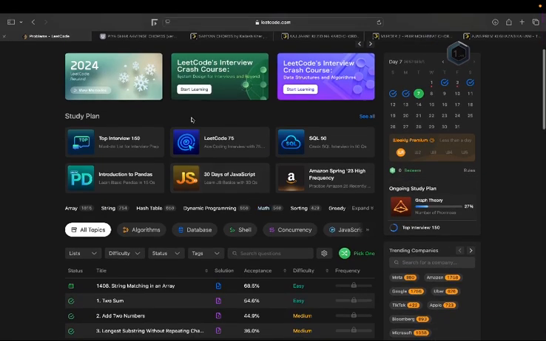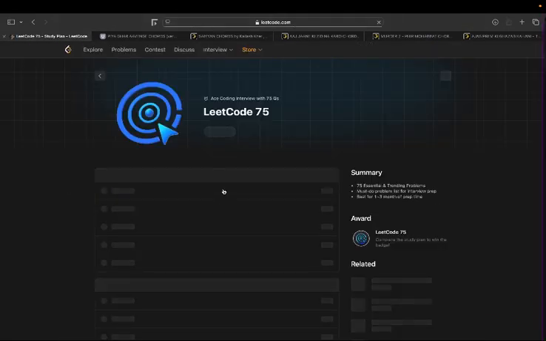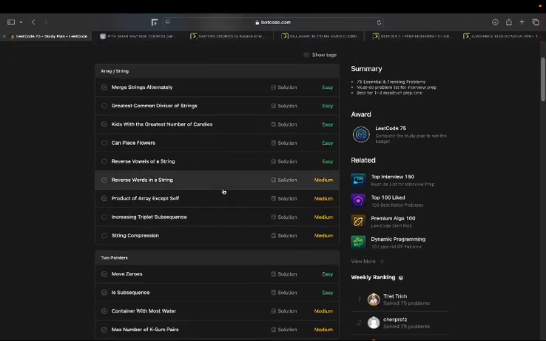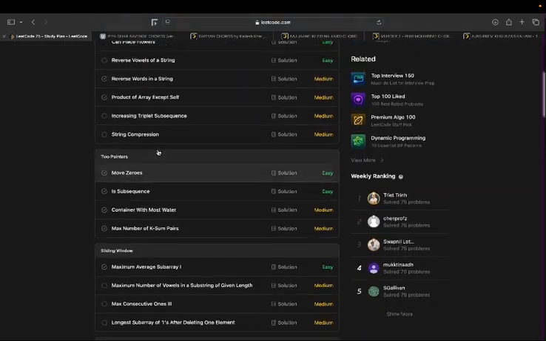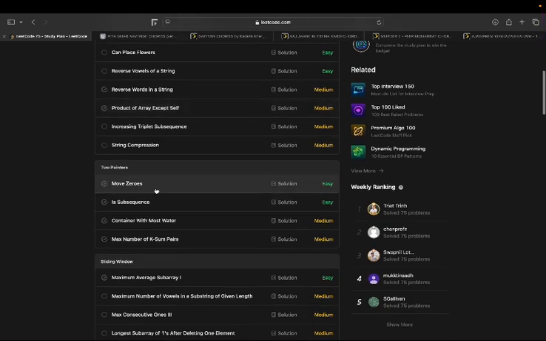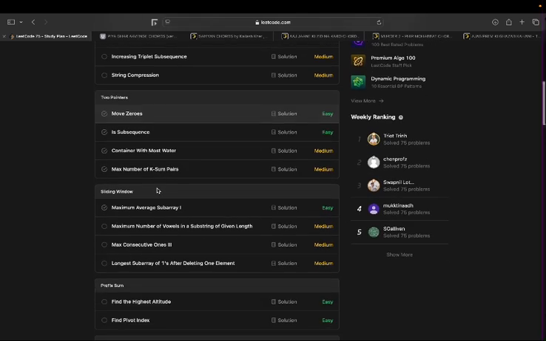Today we are going to solve LeetCode 75. We have solved two questions of the LeetCode 75: one is Merge Strings Alternately, the second is Move Zeroes. Next we are going to solve a question from sliding window.